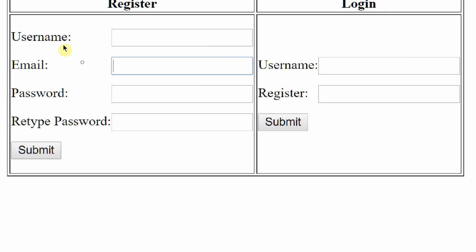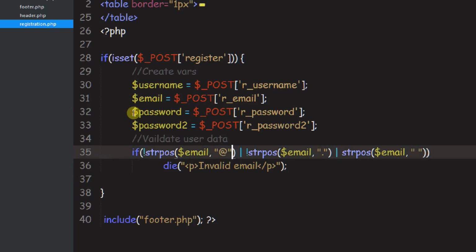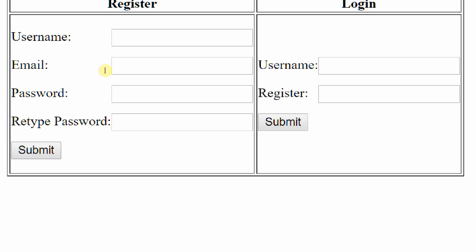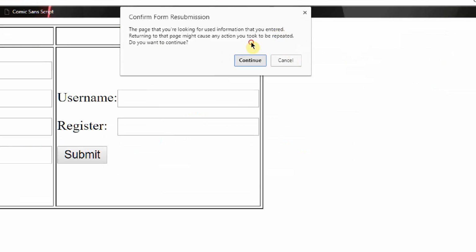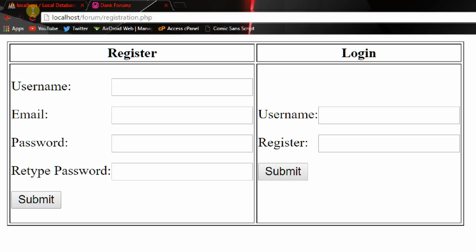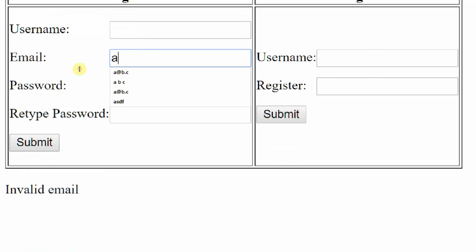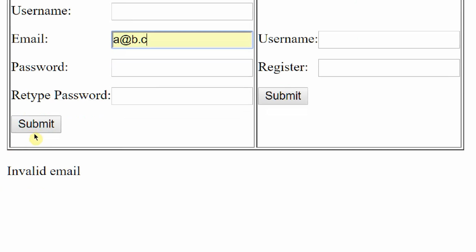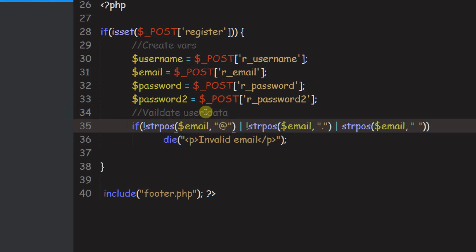Let me try to actually do what would be a valid email. Submit. Oh, I didn't save this. This is awkward. Refresh again. Confirm the resubmission of that form. Hold on. Okay. Now we'll try A, B, C. I want to see if this works. Submit. Invalid email. Now let's try a valid email. A@b.c. It should do nothing. It does nothing. That means it works perfectly.